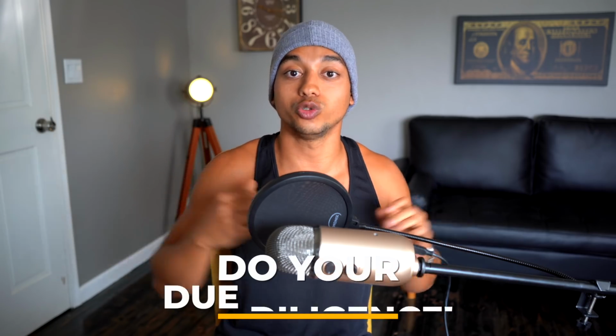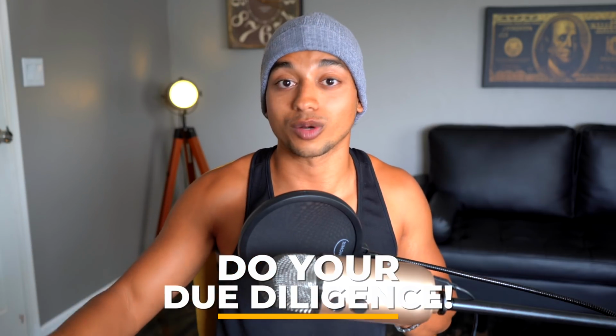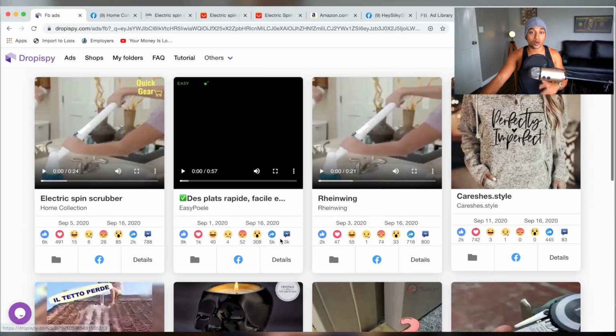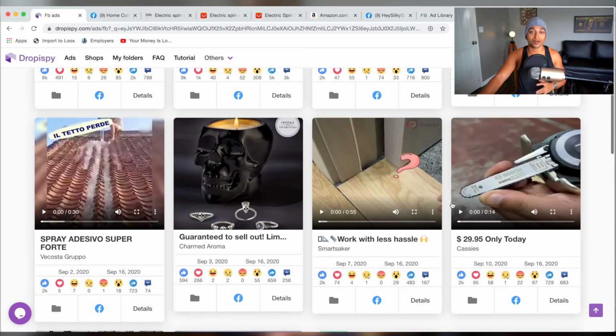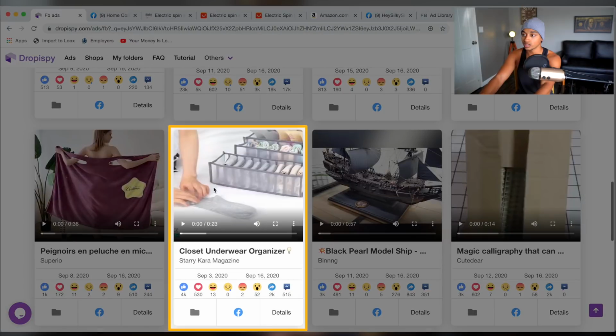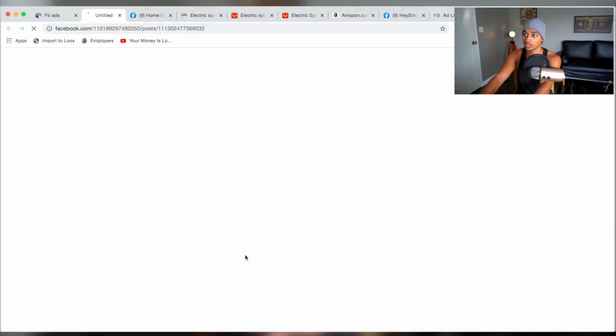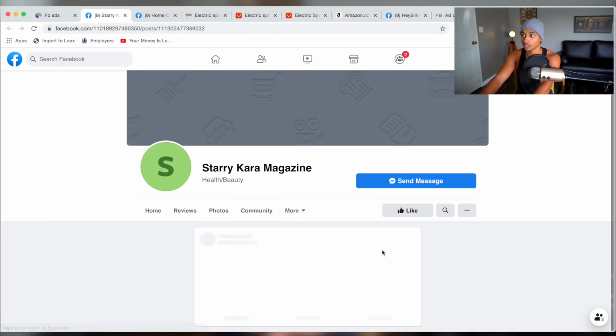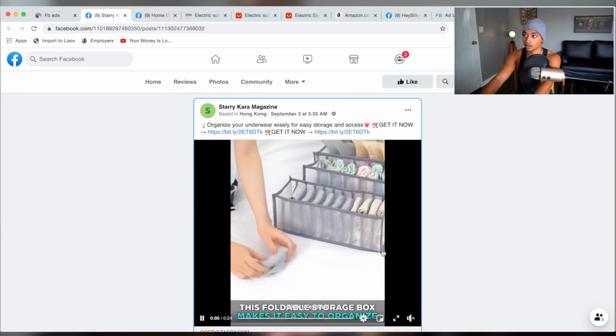Because just do your due diligence, guys, because a lot of these ads that are blowing up are fraud. I don't know how Facebook lets them get away with it, but if we come down here, we'll be able to find some ads that are actually legitimate. So we can see this closet underwear organizer over here. So let's check this one out. Let's hope this is not a scam store.